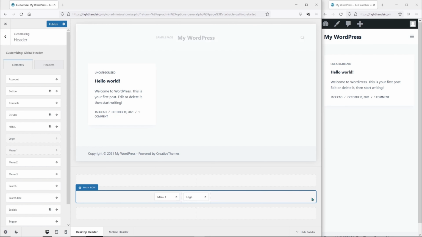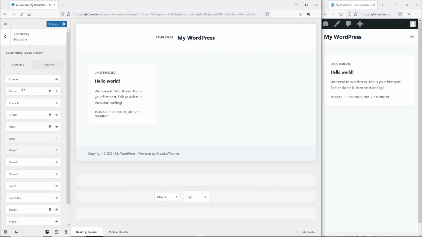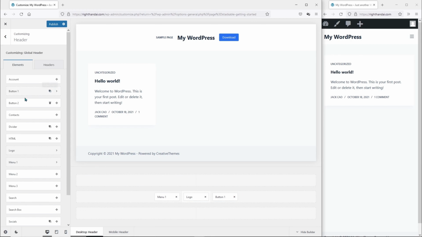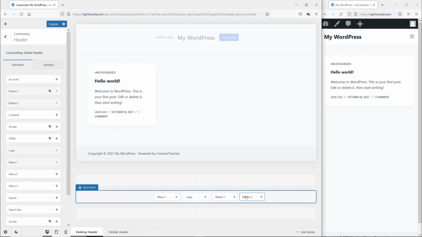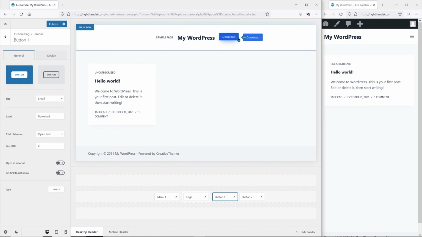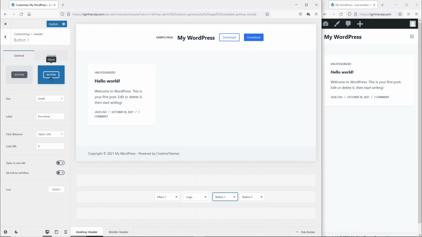I don't need the search feature, but I need a button, so I'll just click and drag this button feature and put it over here. Now I need a second button here. So let's go over to this button feature and clone this item so that we have this button 2 right here. Let's click and drag it right here. Cool, we have 2 buttons. Now for this button 1, I don't want these 2 buttons to have the same design, so I'll just select this ghost design, which will look like this. That's cool.